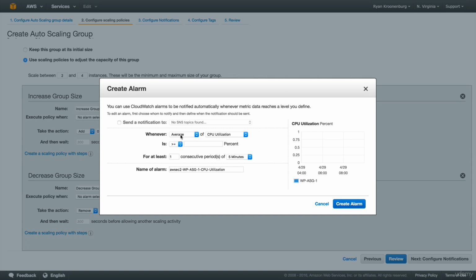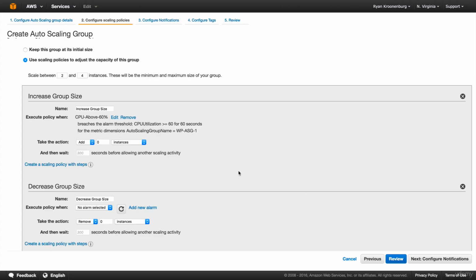For now, you can do that if you want, but it's just annoying that you're always getting these emails that something's going on with your auto-scaling group. So we're going to say whenever the average of CPU utilization is greater than or equal to 60% for at least one consecutive period of 1 minute, then it's going to create an alarm. And I'm just going to write a more friendly human name in here. So we're just going to say CPU above 60%. Go ahead and hit create.